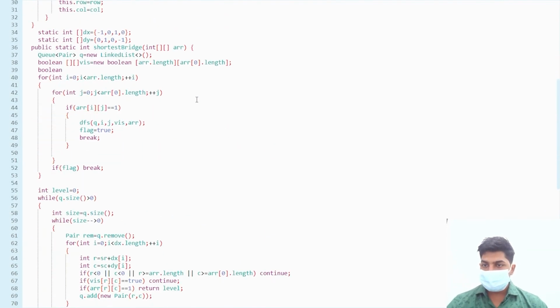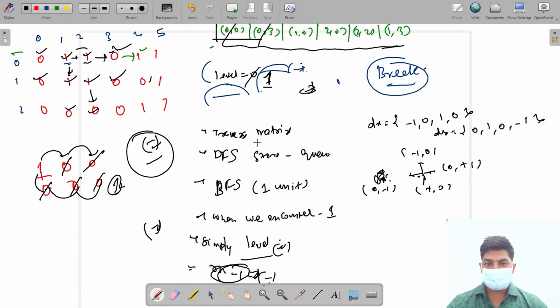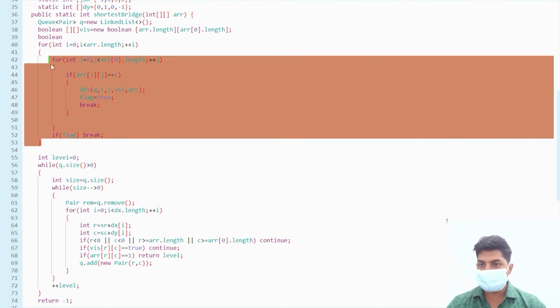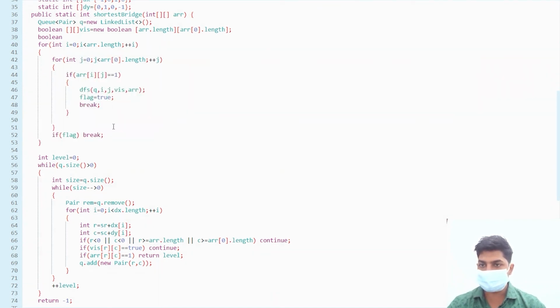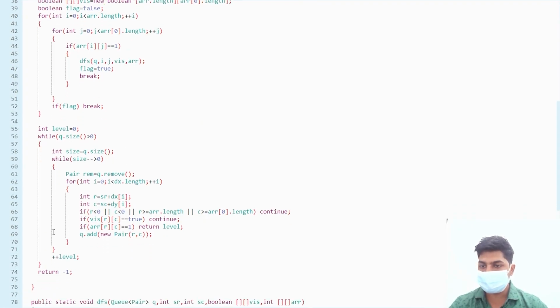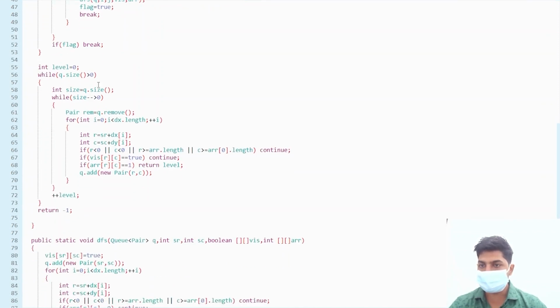Okay, so let's check whether we have done everything correctly or not. So we need to traverse the matrix. We are traversing the matrix, and whenever we are getting a 1, we have called the DFS function. Yeah, one more variable, boolean flag equal to false. Now we have made it true. So we have called the DFS function for all the locations of this particular island. Okay, so DFS gives us that. After that, we have applied this BFS logic, and we have incremented the level.